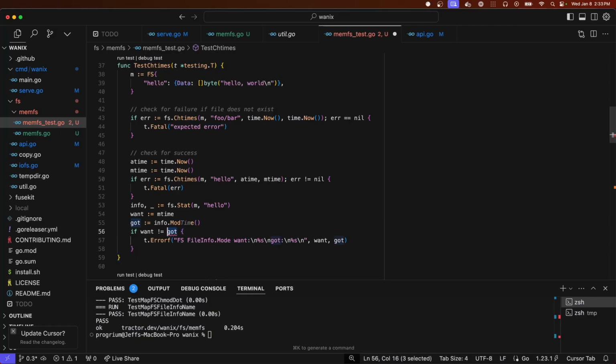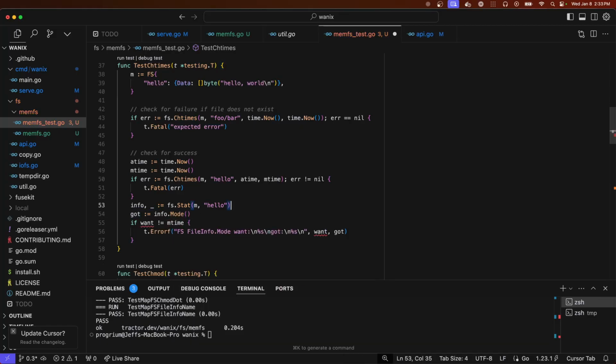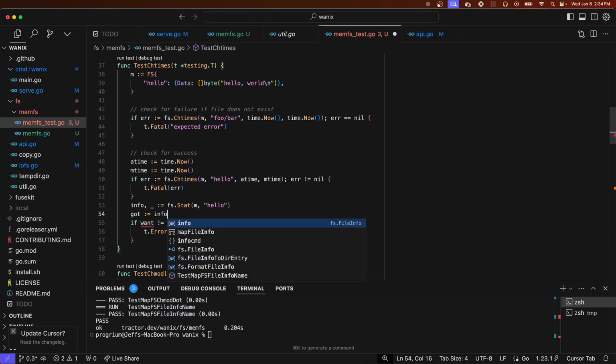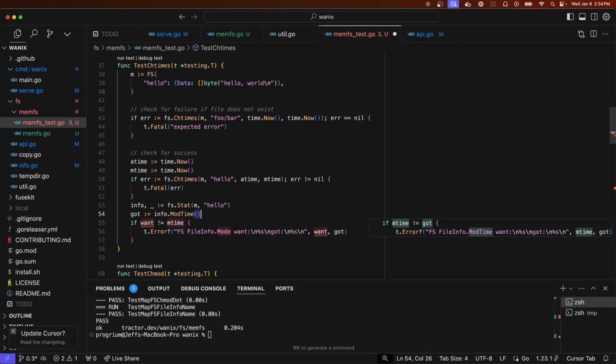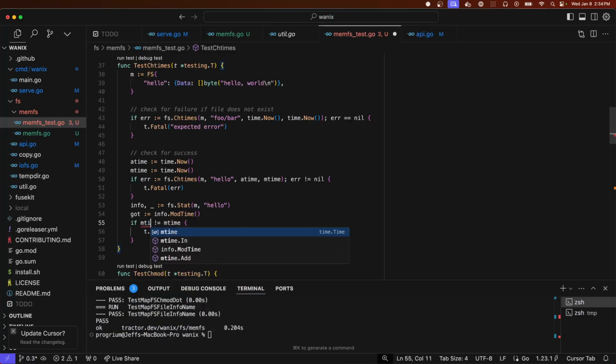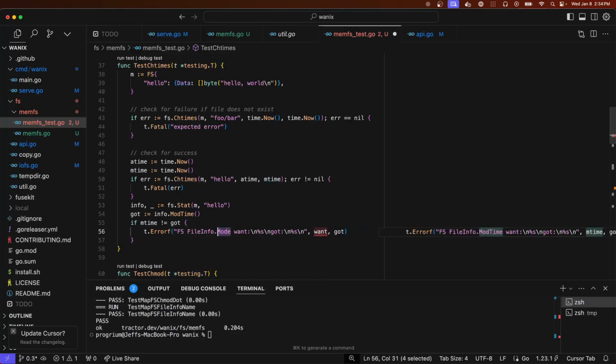In theory, we can just do this. Mod time. Whoops. Want would be M time. Got. Mod time. And we'll just assume that A time probably works if M time works.